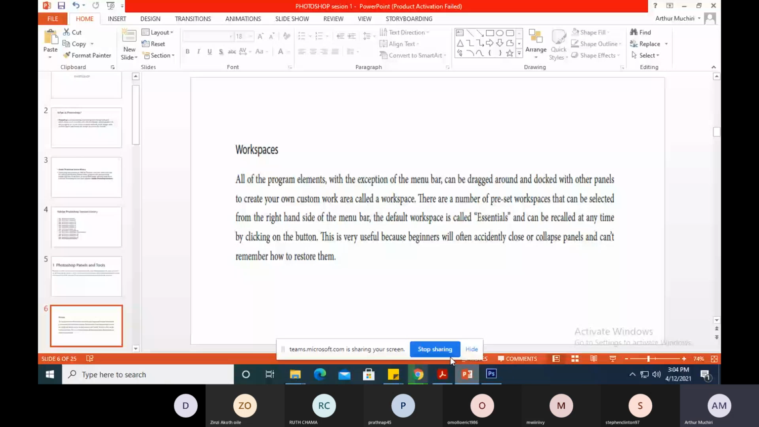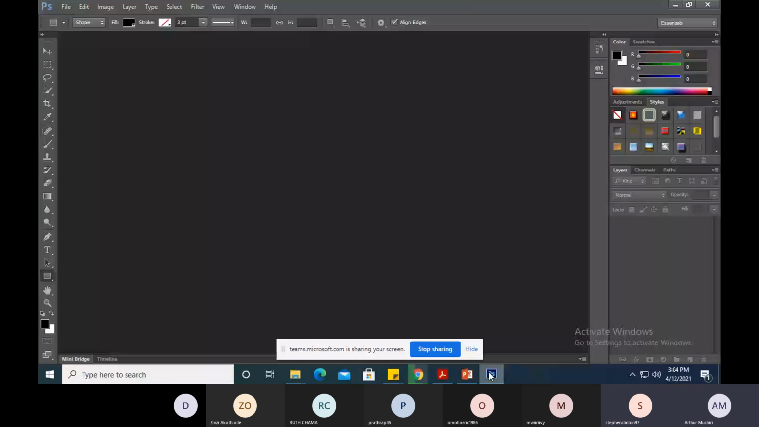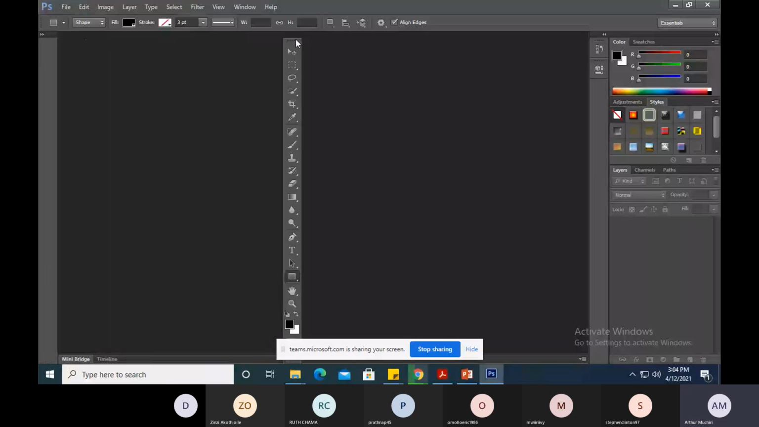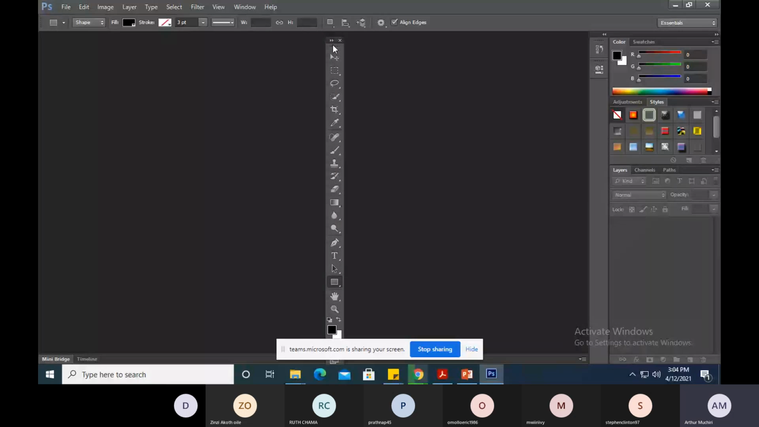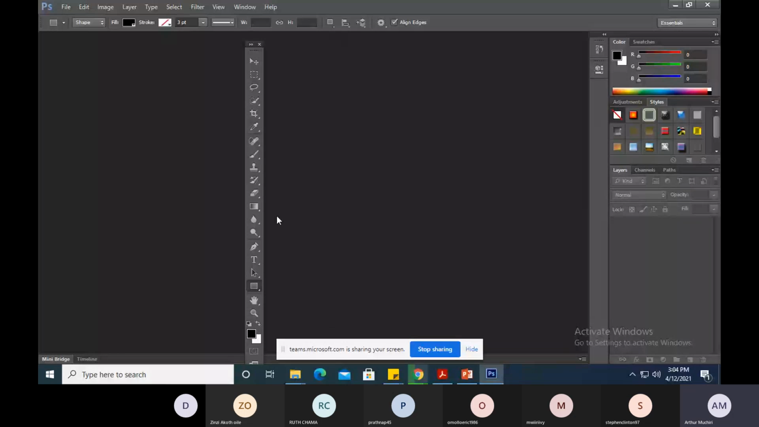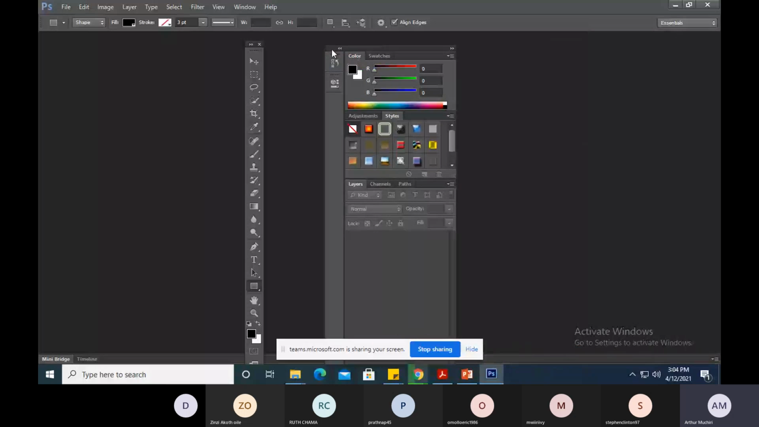The workspace is basically the working environment in Photoshop, and you usually have different tools that have been docked. Most of you have used other software. On the left, you usually have the tools. These are the tools that you'll be using to create and manipulate our photos. Then on the right, you have other tools. All these have been docked.